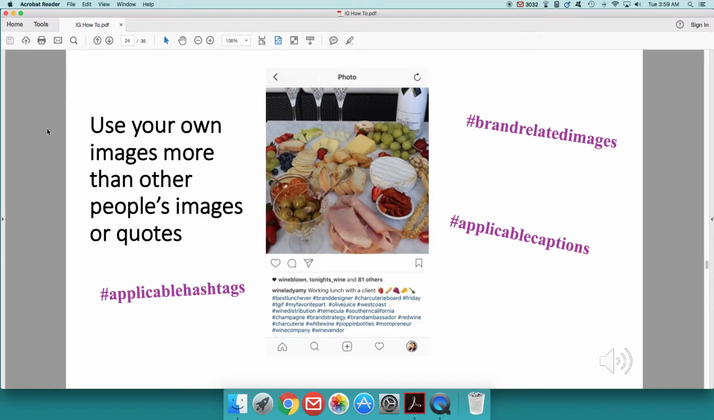So you want to use more of your own images than other people's images or quotes and memes. You want all of your images to be brand relative. You want your captions to be applicable to what's being seen in the image, who you're trying to reach, where you're trying to reach it, as well as what your products are.